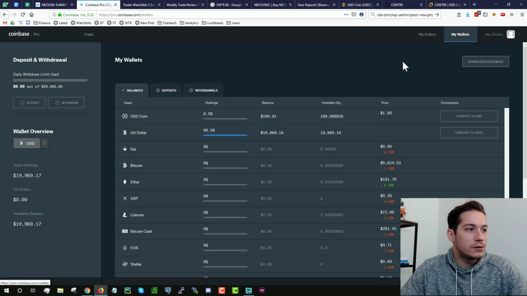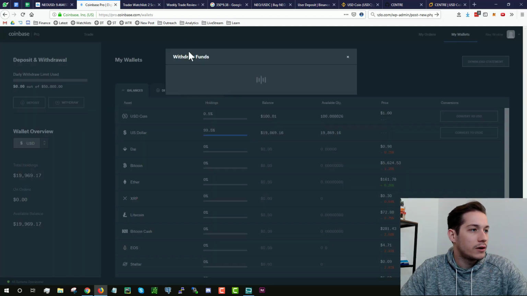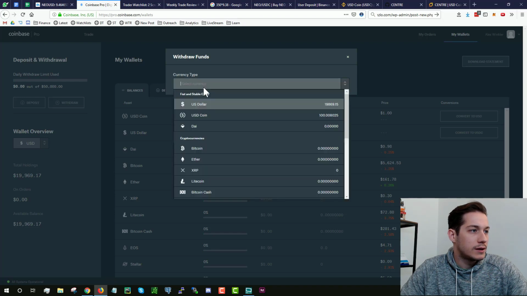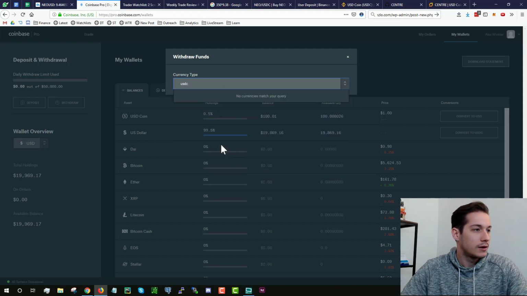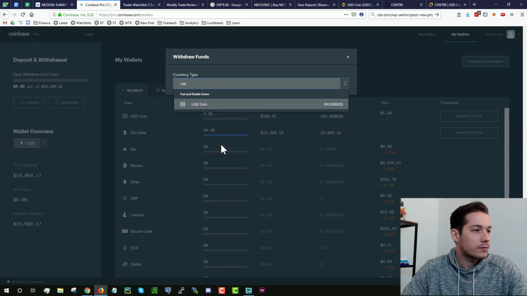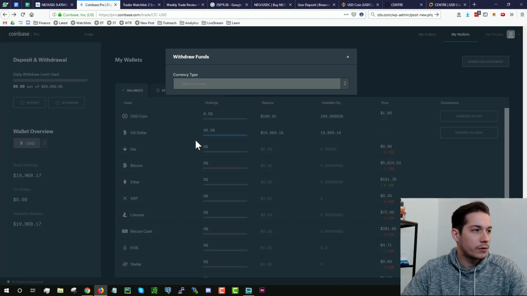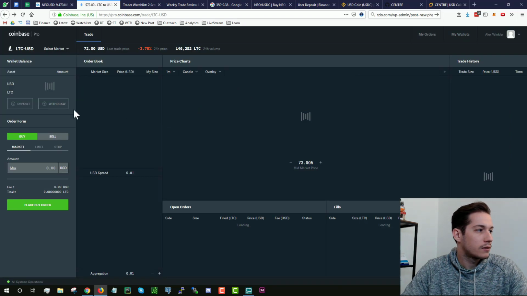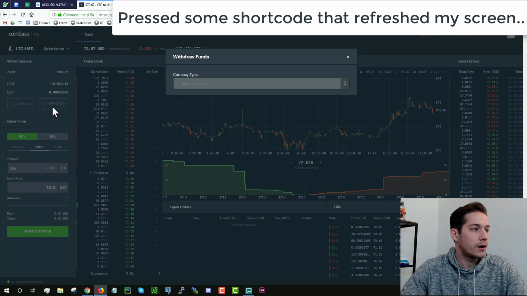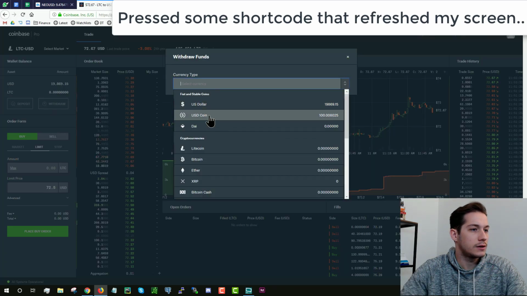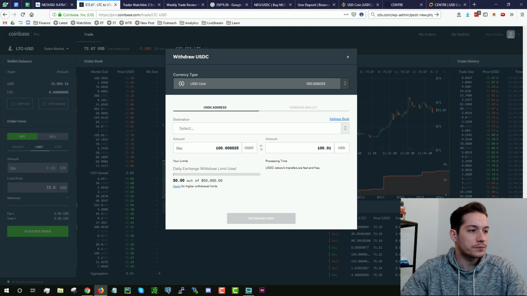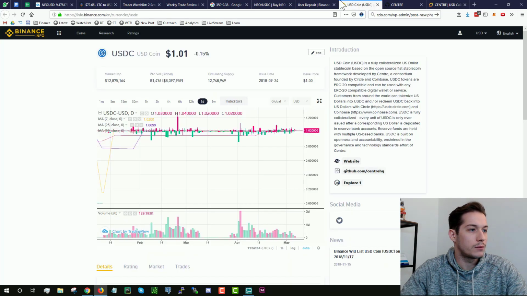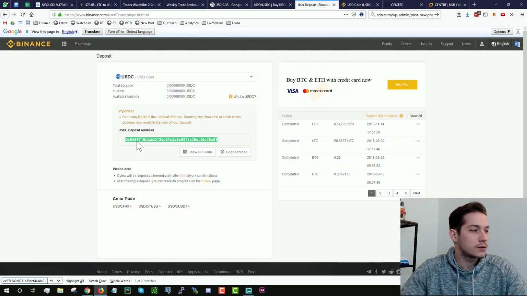Now we need to go to withdrawal, and we want to withdraw this USDC. USDC, which is so weird to say. Withdrawal funds. What just happened? Withdrawal right here, then you select currency. Obviously it's this one. Let's withdraw the max amount. What is our destination? USDC address. Let's type that in. We got that address from right here. So it's the same one.